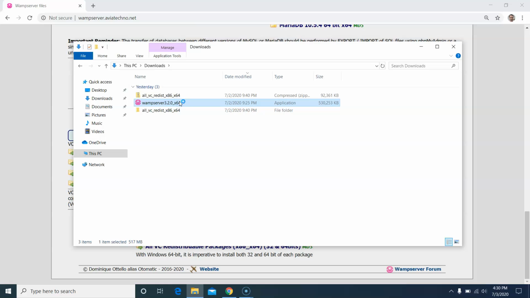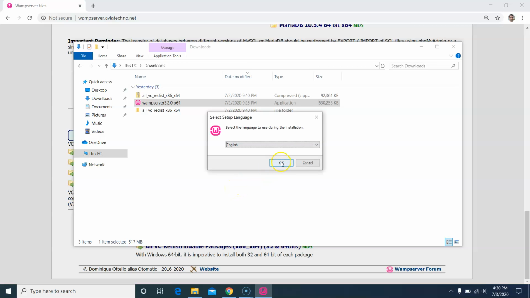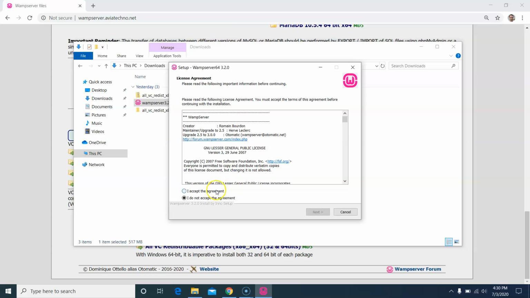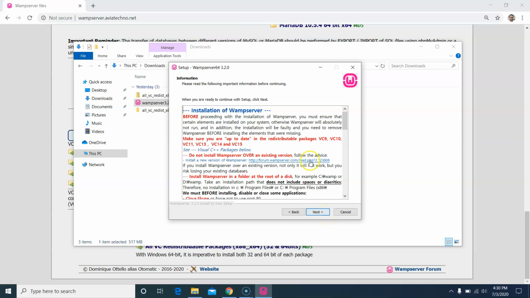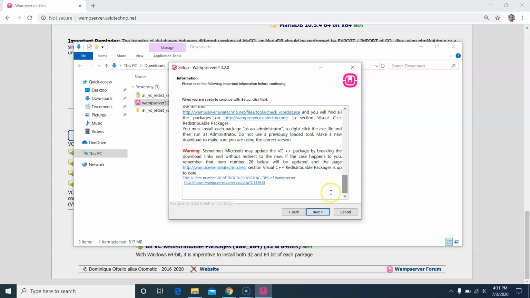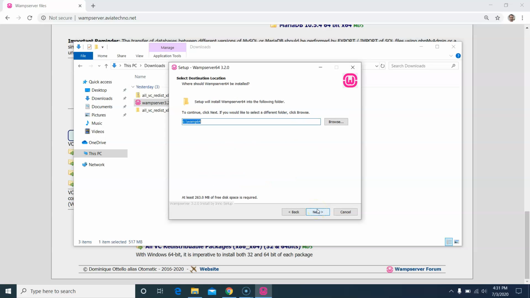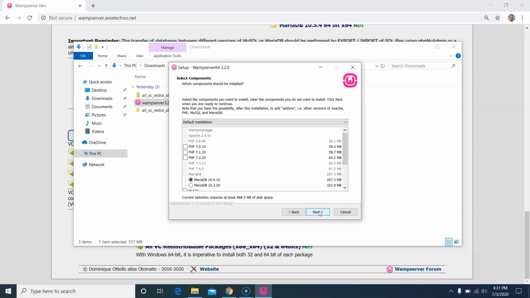So now we're going to go through that process, because this is where things start to get a little bit more interesting. So we're going to wait for that to get going here. Oh, there we go. Okay, so we're going to select our language, accept the agreement. This is telling us, hey, you need to make sure you've installed all those Visual C redistributable packages, which we did. And now it's going to ask, where do you want this? And I'm going to go ahead and install it in the default WAMP64 directory, off the main root.